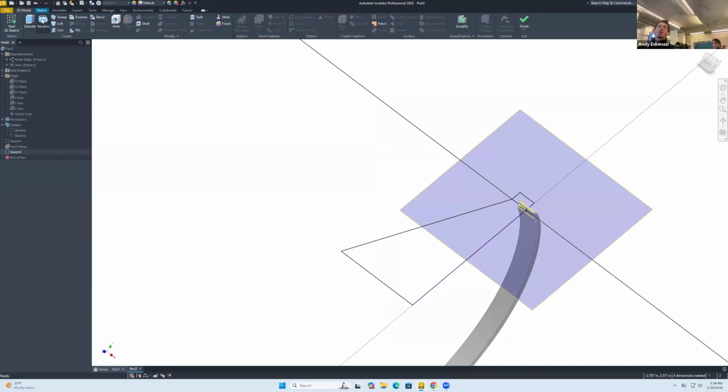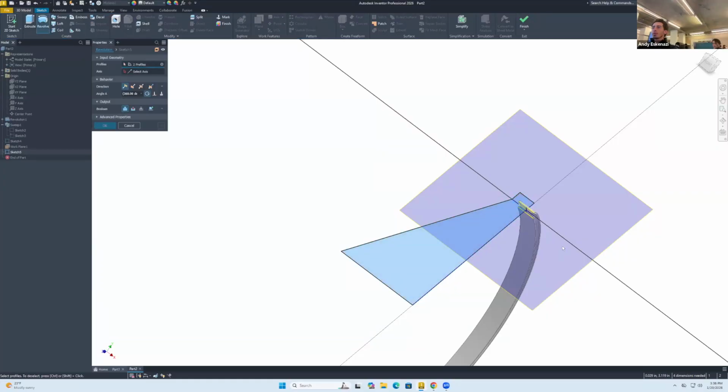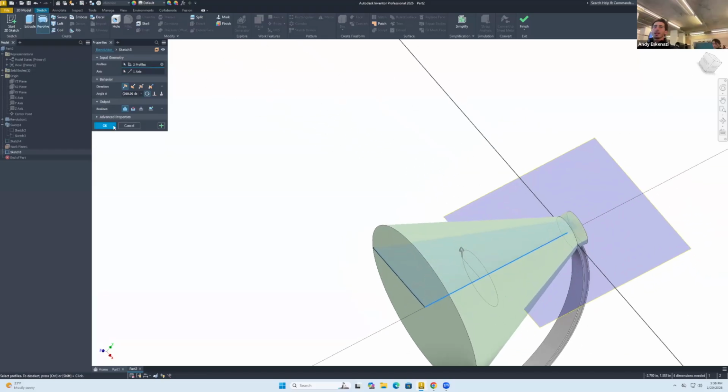3D model, then revolve of those two, and axis, I'll select that. So now I have something like that.